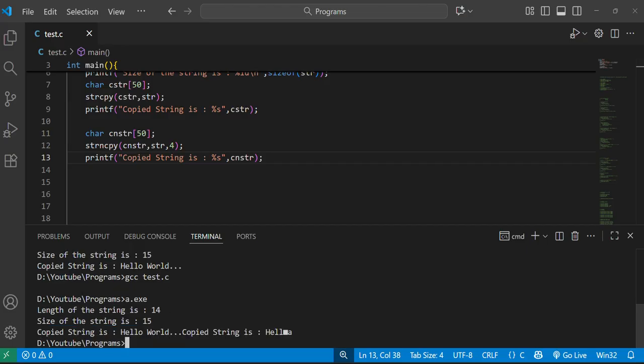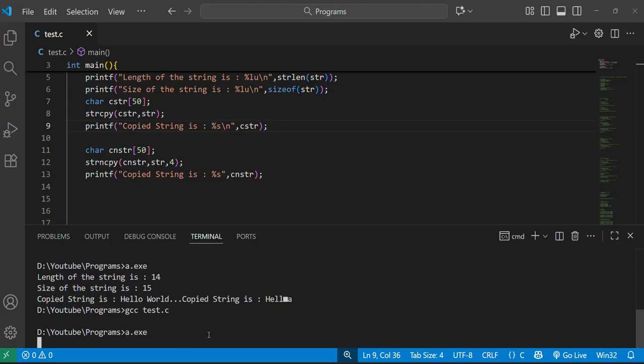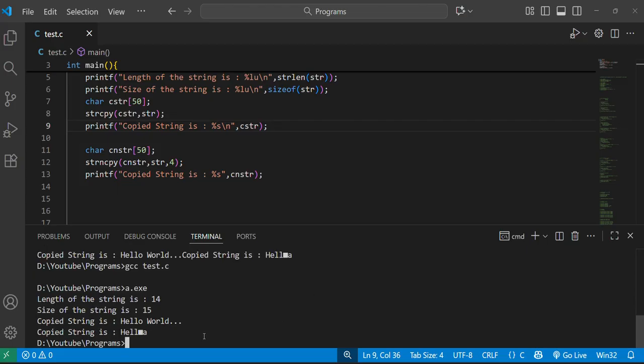I think you got the point, right? HELL. So let me use the next line comment here because it is not showing that much, right? Right. So let me run this again. Now the problem is this HELL is continued by something, right? Which here is the null character. So we need to remove the null character.